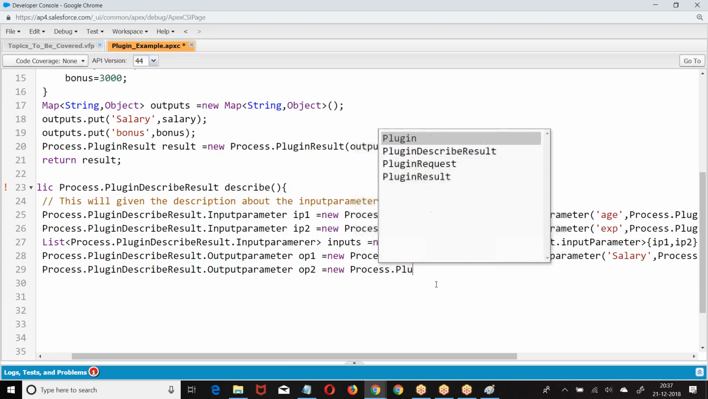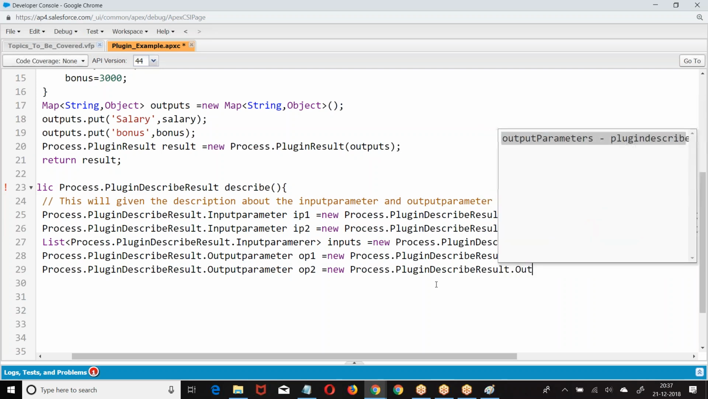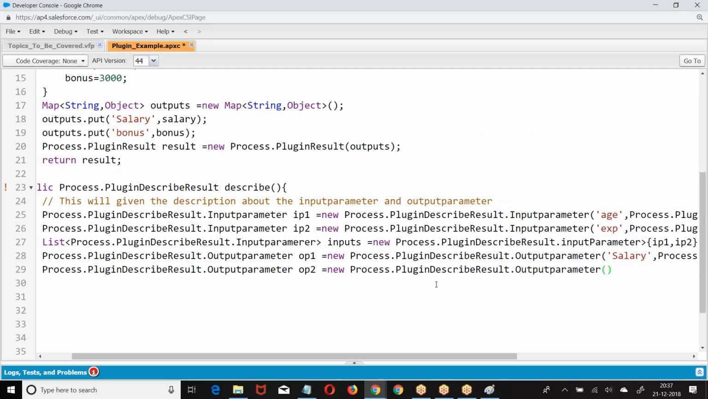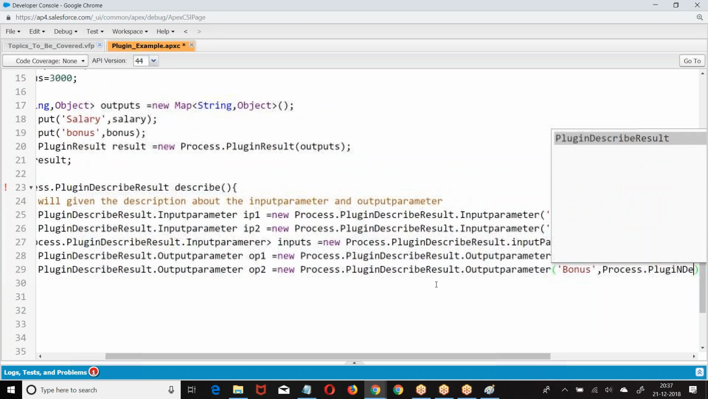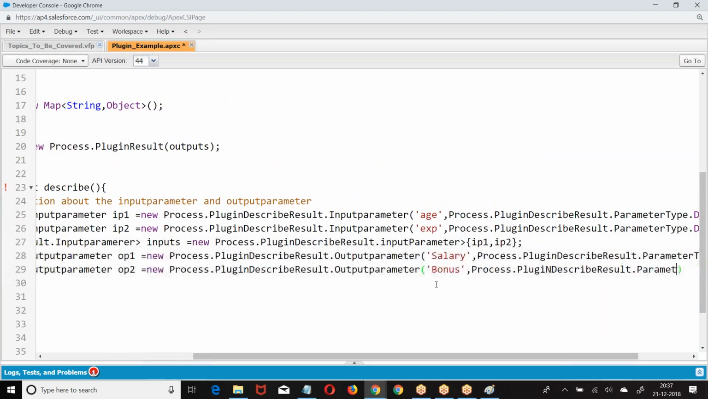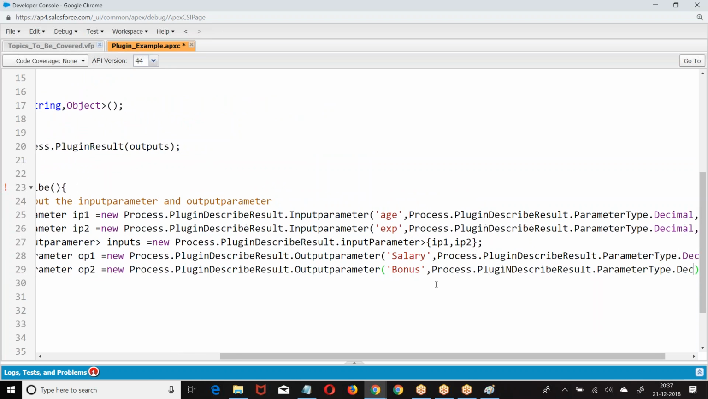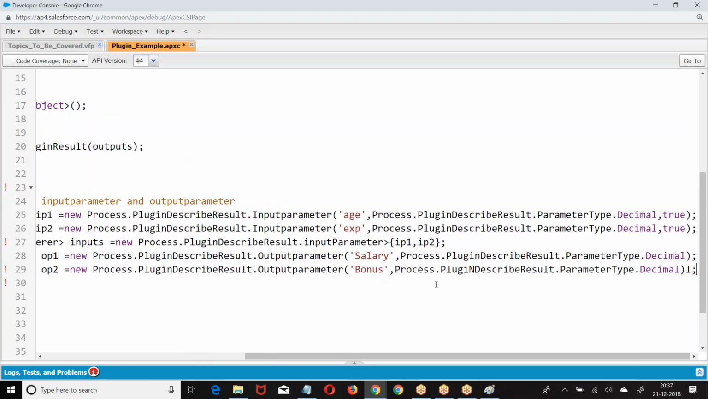New process dot again, output parameter, bonus. Again describe result. Describe result, process dot plugin describe result dot parameter type.